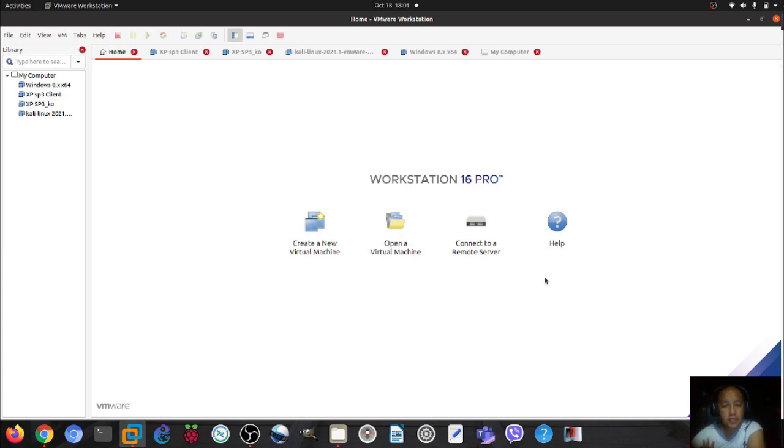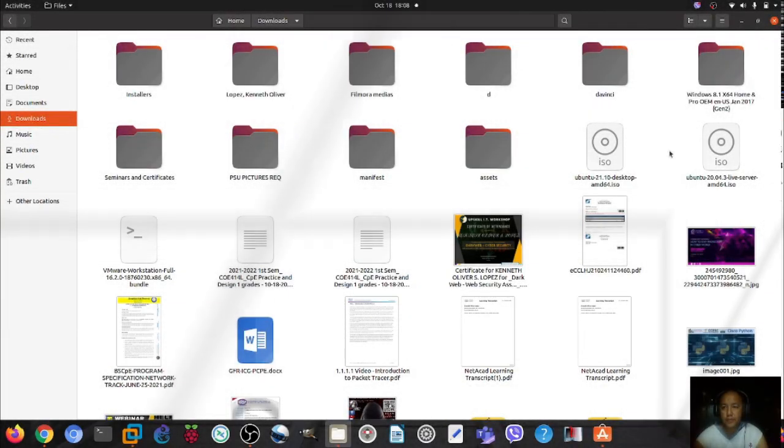Once we've finished downloading the ISO files from the Ubuntu server, both desktop and server, this is the environment of your VMware Workstation. This is the thing that we're going to use in your laboratory activities. So right now, we already finished downloading the two ISOs for Ubuntu. This is your server and this is your desktop.